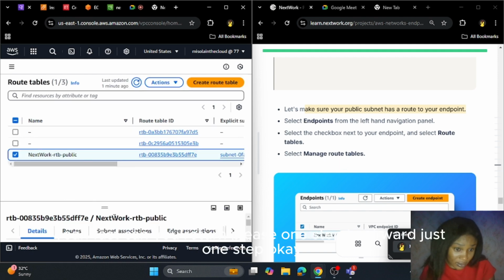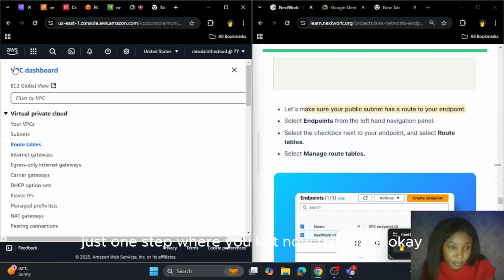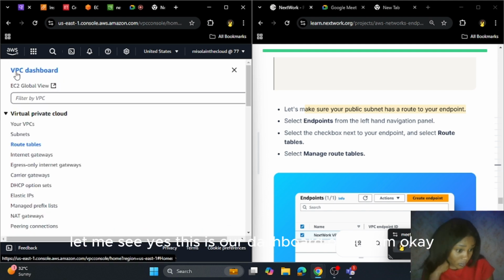You're going too fast. Can you go one step backward, please? Just one step, where you left off. Yes, this is the dashboard of our VPC. Okay, perfect. All right, go ahead. Thank you.